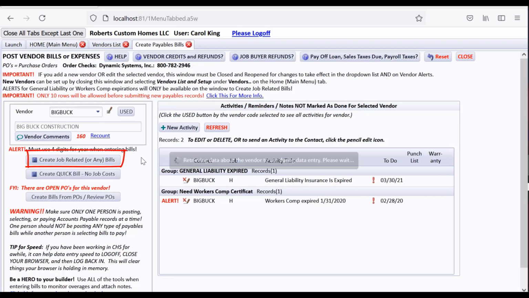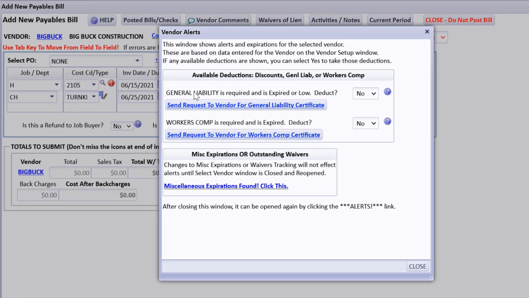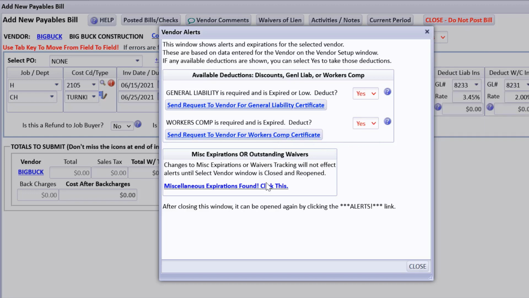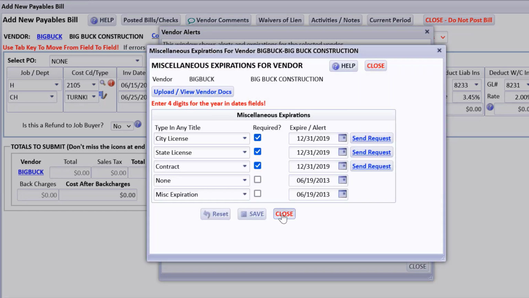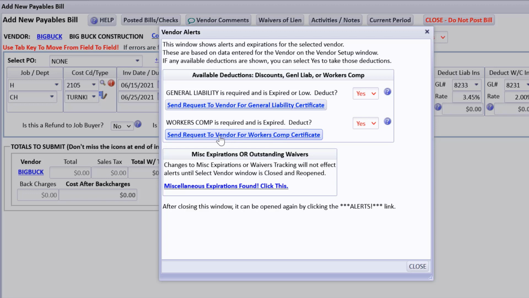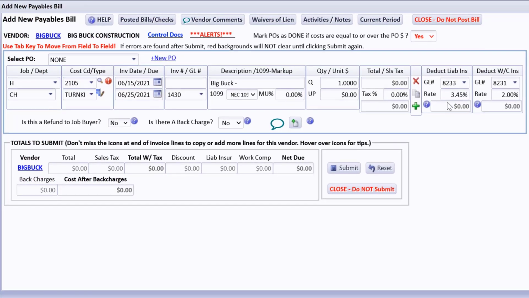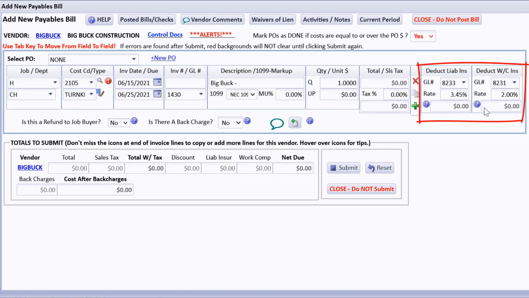Let's do a job related bill for Big Buck, and notice that it's telling us general liability is required and it's expired, so do we want to deduct some? And let's say workers' comp is expired, do we want to deduct some? It says miscellaneous expirations were found, so you can look at those to let yourself know about it. And if there were any outstanding waivers that you sent out that haven't been returned, there will be a warning about that.